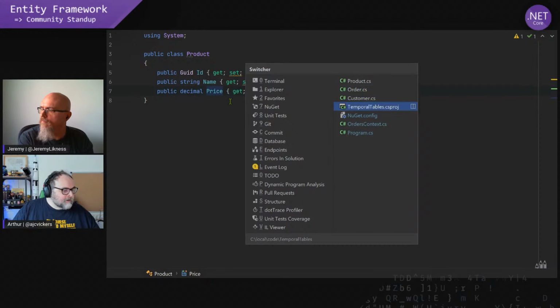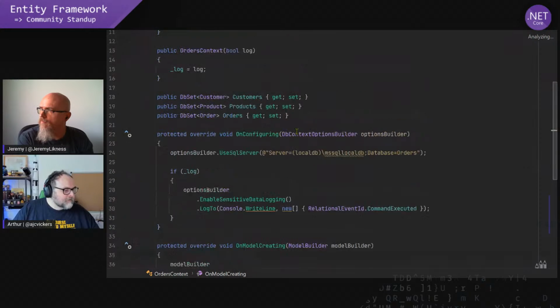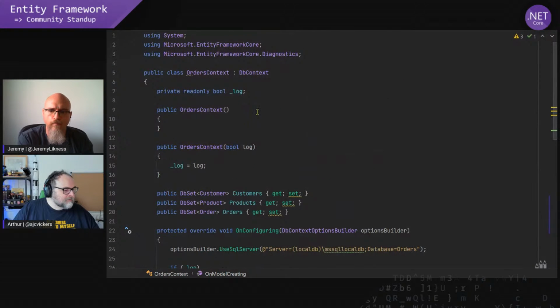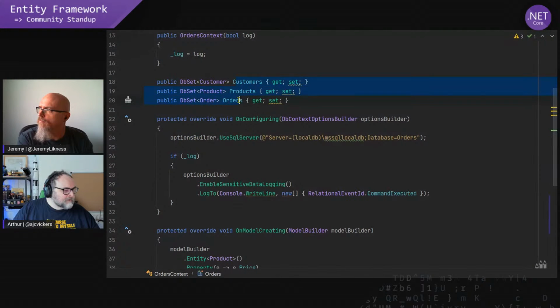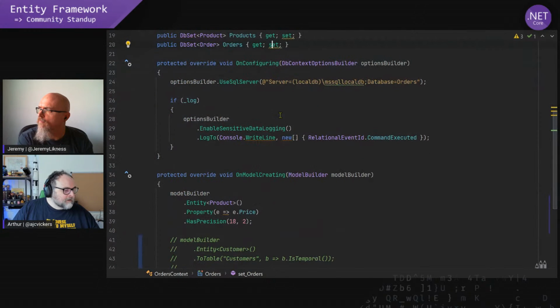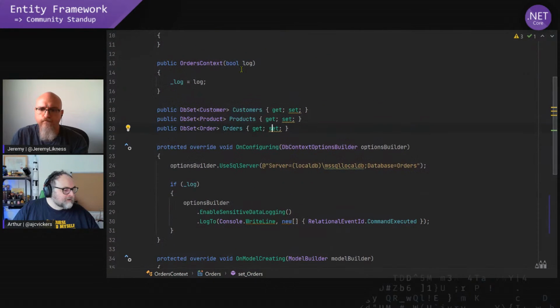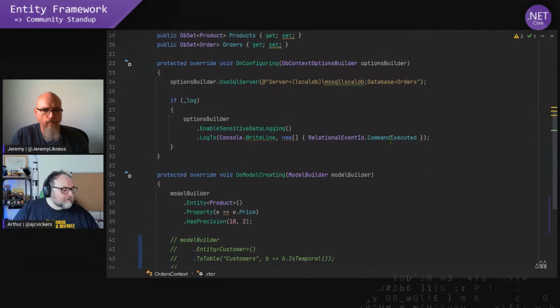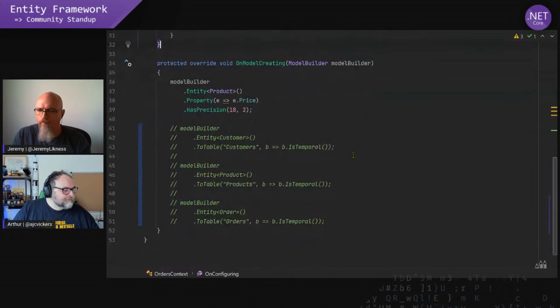So in our setup for our context, this is just a normal DbContext here. We've got DbSets for these three things. I'm using simple logging, and I pass a parameter to the constructor to log when I want to. So in the parts of the demo where I want to show the SQL output, I just construct the context with this logging turned on, and then it's going to write SQL out to the console using simple logging.